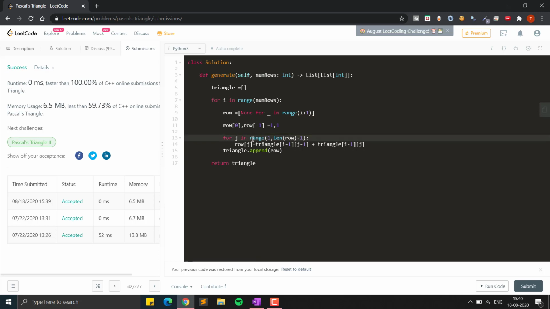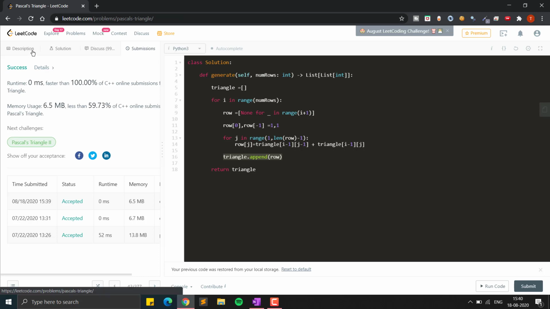So then, similarly, we will use a for loop to find the values. In this, i minus 1, j minus 1 is one row up and one column behind, so this is that value, and this is one row up but the same column value. So we will add those, and we will append the row into triangle. Then we will have a triangle with these lists.